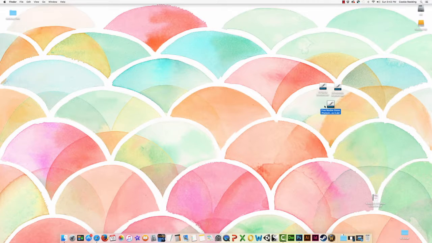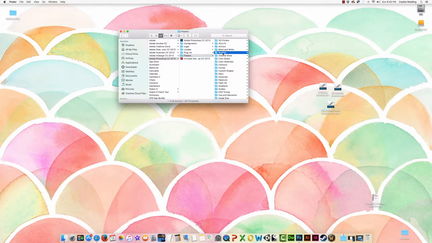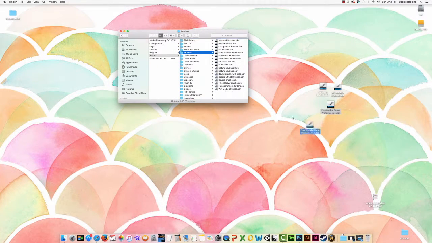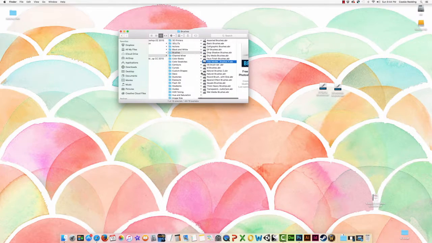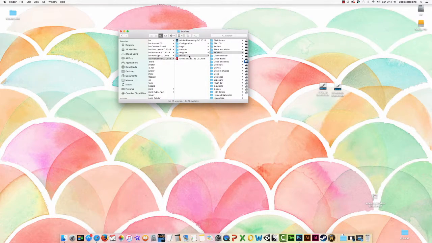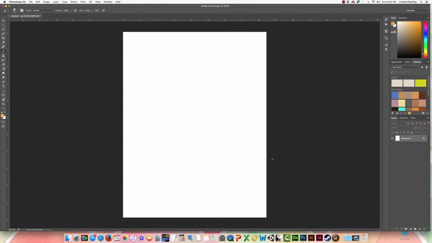The system that I could not show you at school was going into your hard drive, applications, Photoshop, presets, brushes, and then you can just drag that one in. So this is the free marble brushes, .abr, and you can see they have the .abr on all of them, so you know you're going to put them in the right place. I'm assuming PCs are the same, so just get to your program files wherever Photoshop's found, and again, it's under Photoshop, presets, brushes.